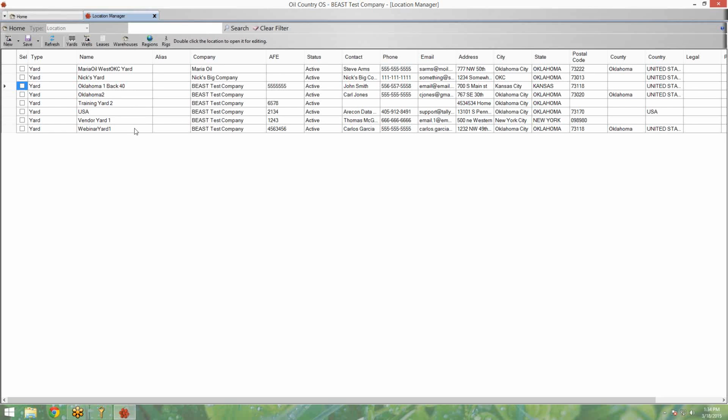One important thing to note is that none of the inventory will be cloned. So you're not going to duplicate inventory by using the clone function on your location. All right. To clone, it's much the same as with the merge. All you have to do is right-click. I'm going to use my webinar yard, and I'm going to right-click and clone it.